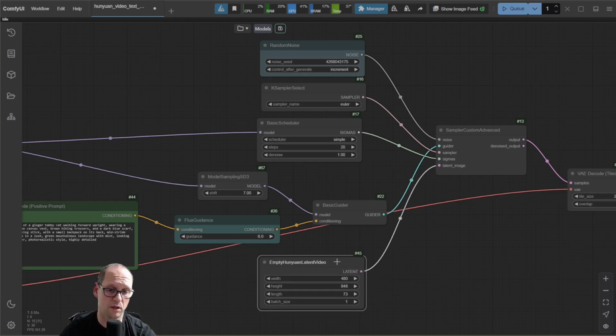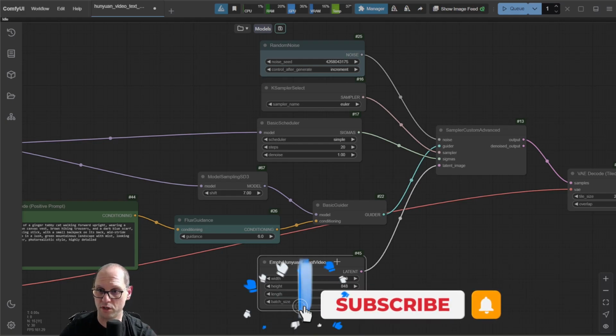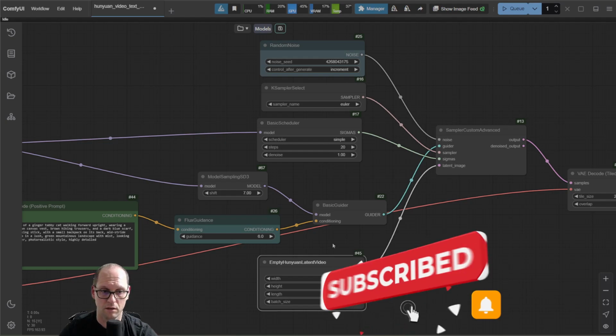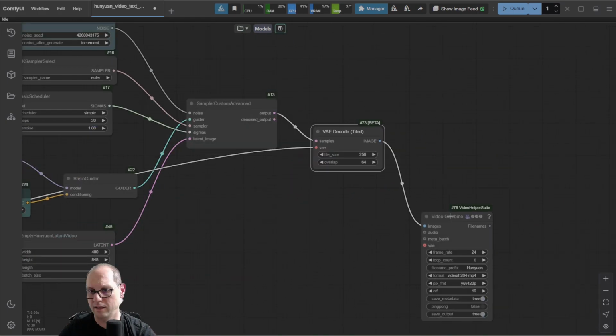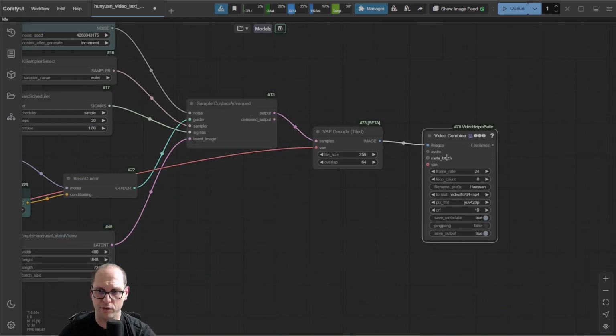I tried with 720p, and it almost killed my machine. It took me a while, but then it succeeded. It takes me like 20 minutes. I even tried, and in one of the renderings it took me 40 minutes, which is a lot. And then we are going to get the video combined that will give us the MP4.